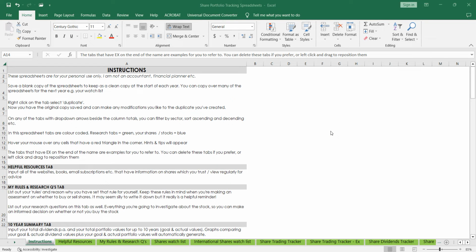In this video, I'm going to go through the spreadsheets that I use to keep track of shares that I'm interested in purchasing, my watch list that I create, how I do my analysis, and then once I've purchased shares, how I keep track of all the relevant information, so things like dividends, franking credits, capital gains if you buy and sell them, tracking the performance of the portfolio over a 10-year period, and then for the current years. These are all the spreadsheets that I use to track my shares.